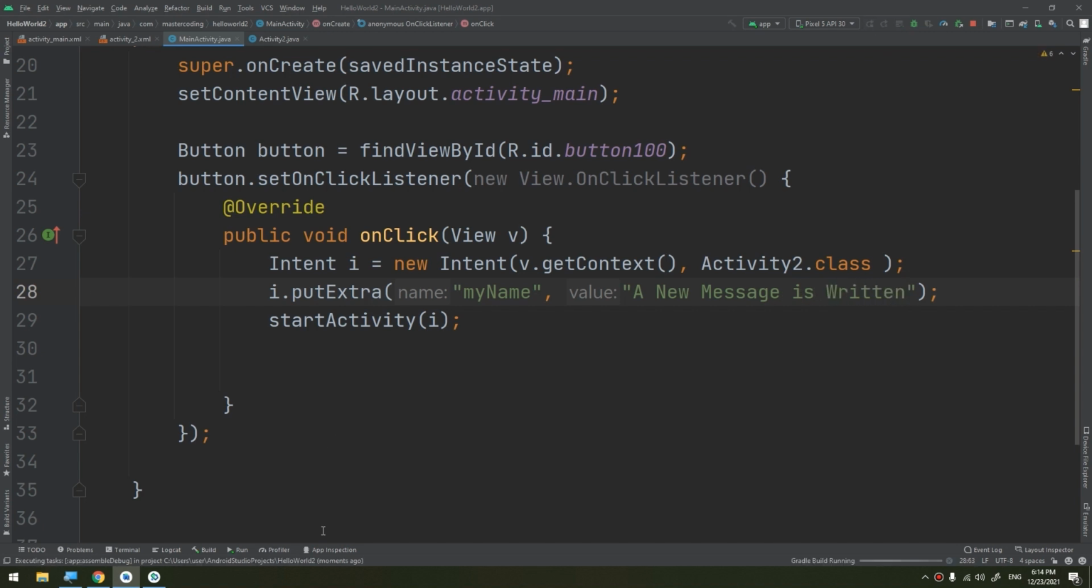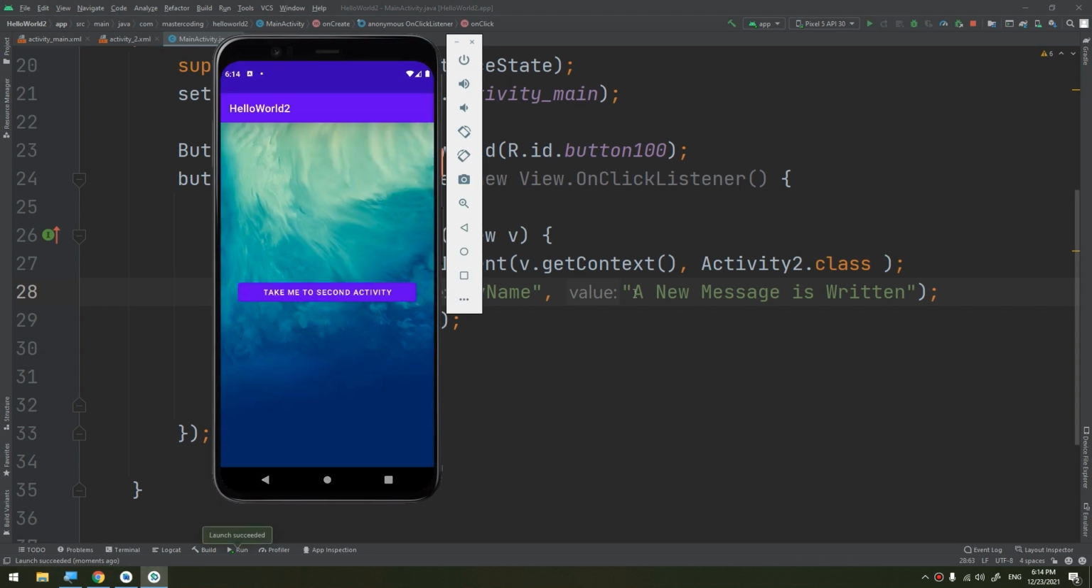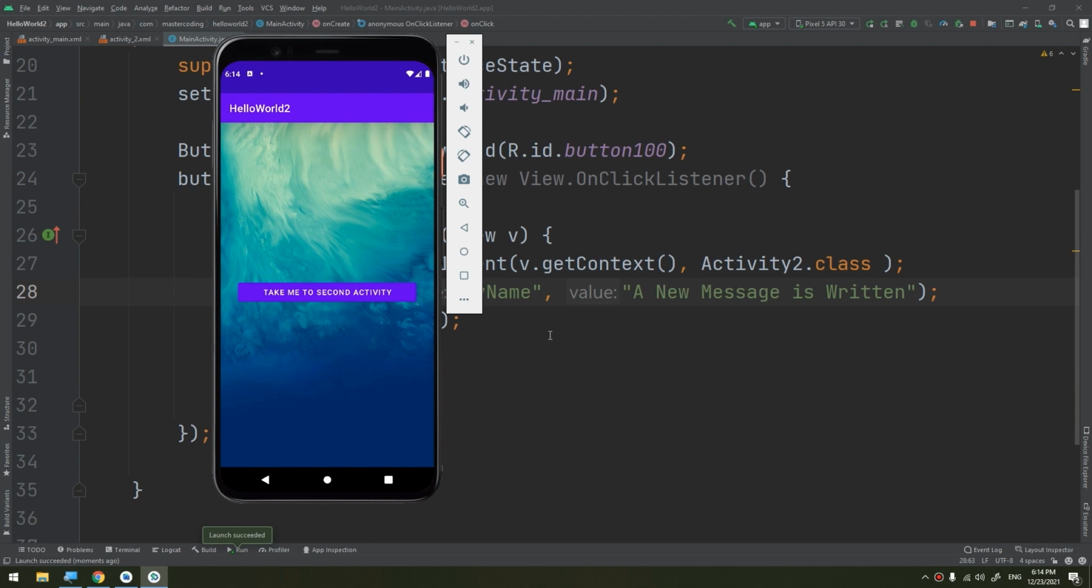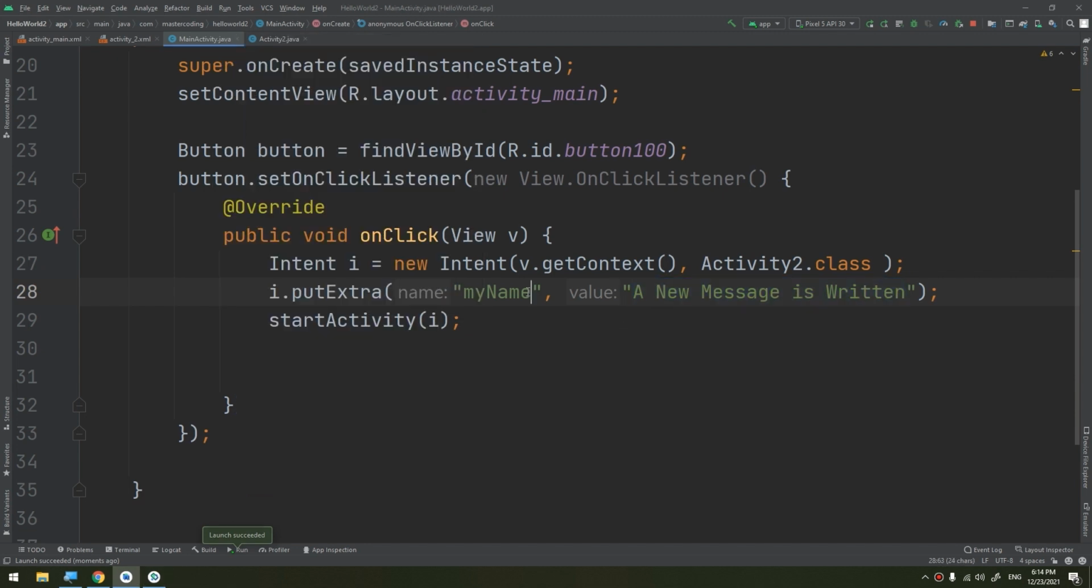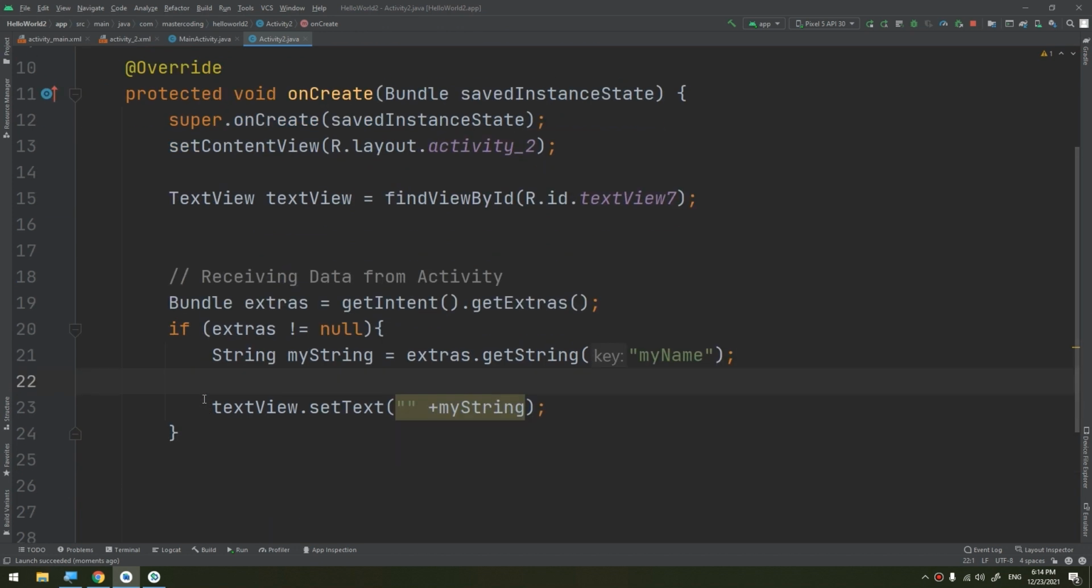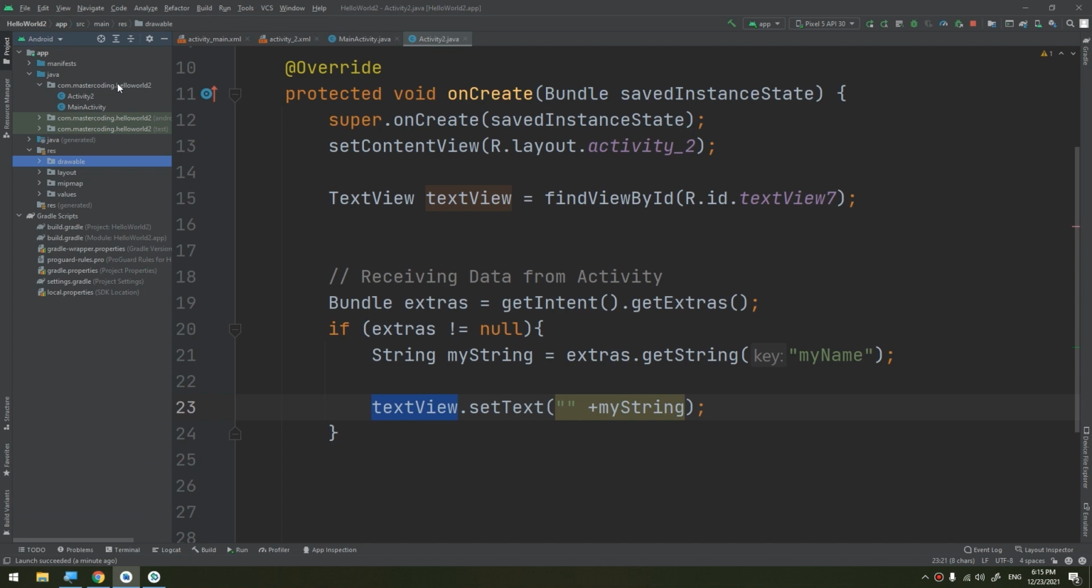Let's run the app again and see if it will pass this message directly to the second activity. Okay, and here we go. We have done it correctly. So the app is passing this message under this title, my name, into the second activity, and we have received it by using get extras, storing it inside a string and then displaying it with the text view. So this is why it is very important to learn intents and how to understand them.